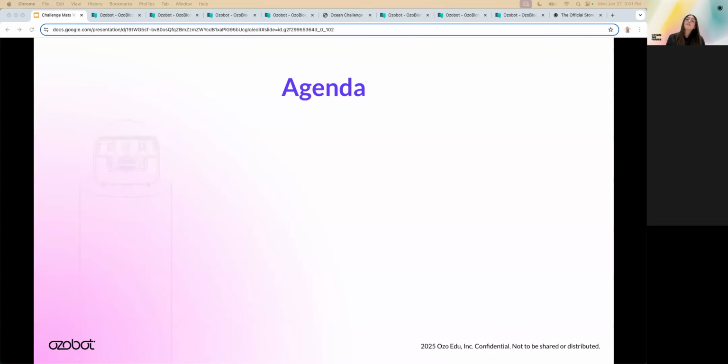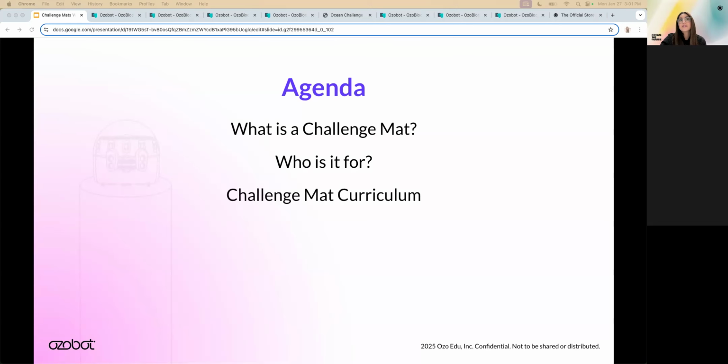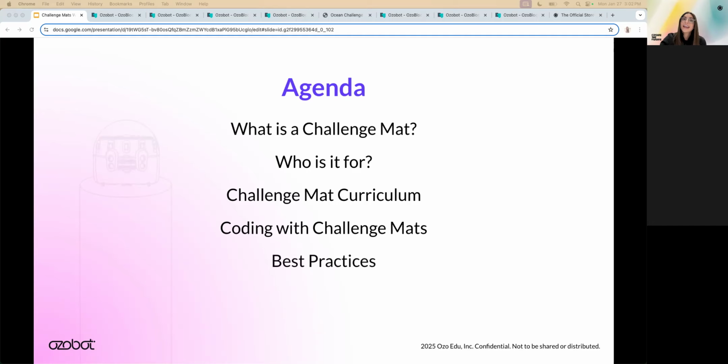I'll start off reviewing our agenda of what we're going to talk about today. I'm going to go over what is a challenge mat, who is it for, and then we'll do a deep dive into some of the challenge mat curriculum. And I'll discuss how you will code with challenge mats and share with you some of the education team's best practices. And we'll finish off with a challenge mat demo.